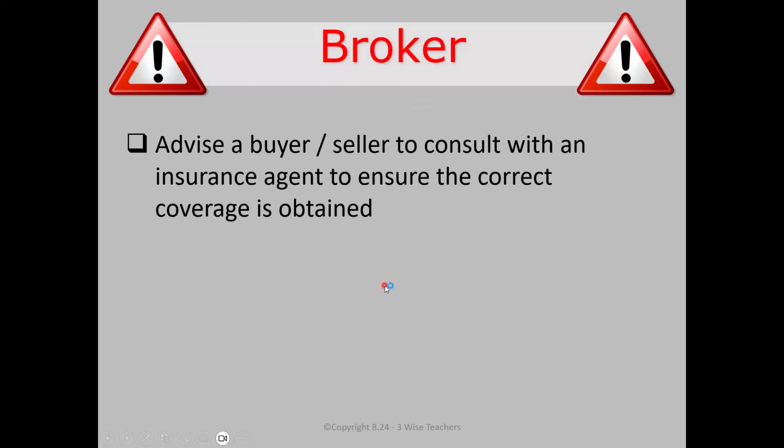So let's bring this home. What's all this mean to us? Well, we need to advise our buyers and sellers to talk to their insurance agent to make sure that they're getting the best coverage.